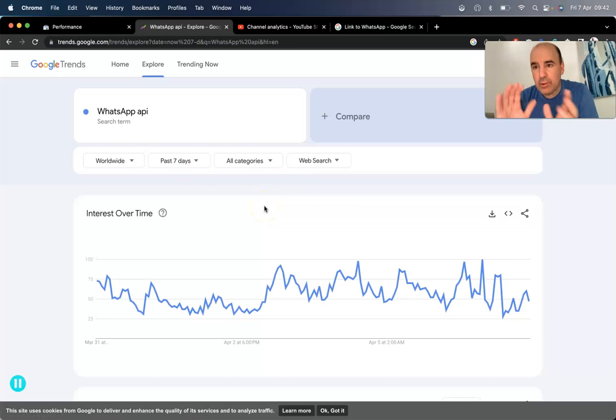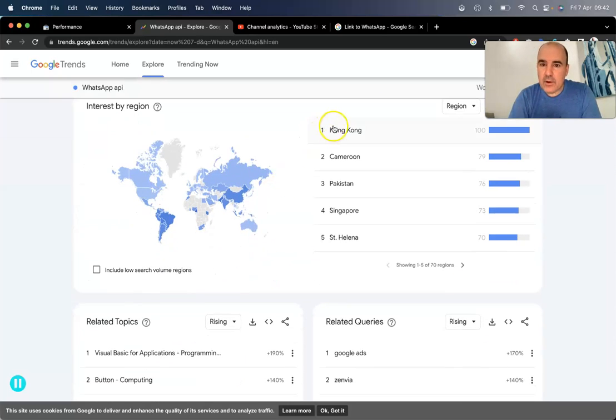If we go to WhatsApp API, the same. Hong Kong, you see that the countries change a lot. For example, no? If we search WhatsApp API, it's very different from WhatsApp Business. Hong Kong, Cameroon, Pakistan, Singapore. So what you can do here.